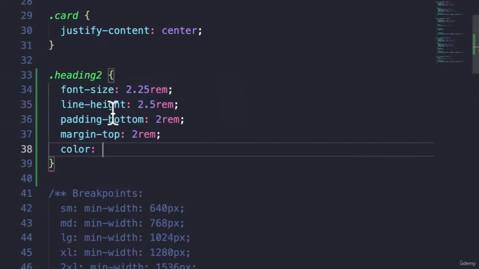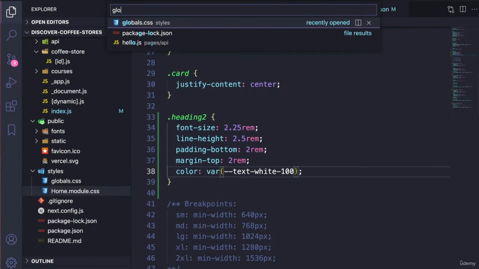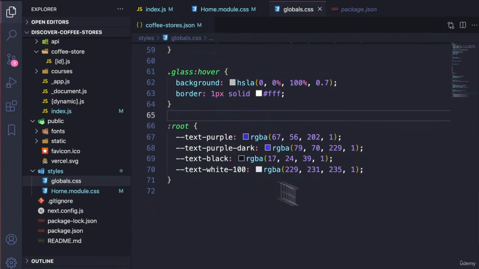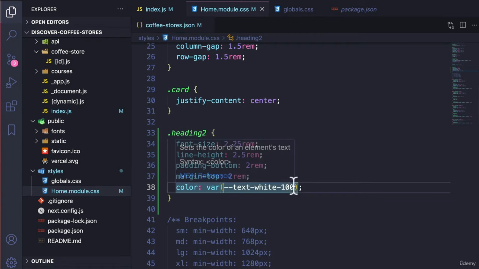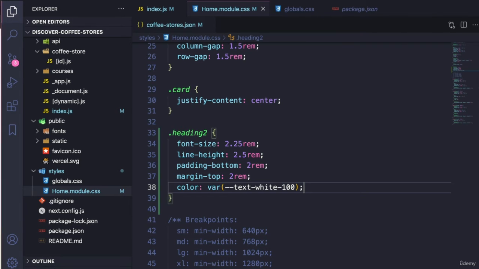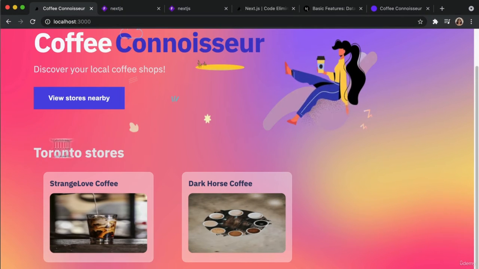So let's use our CSS variable for text white 100, I believe. And if I just go to global.css to confirm, yes, it is that. So that's what I've used here. Beautiful. Let's check it out now. And we can see that Toronto stores is looking good.